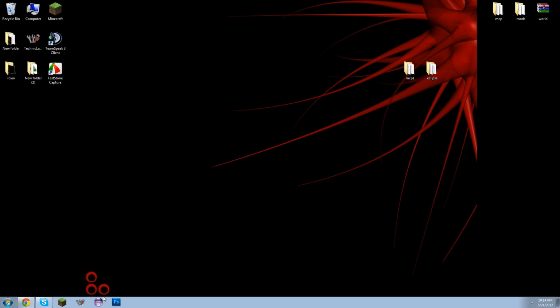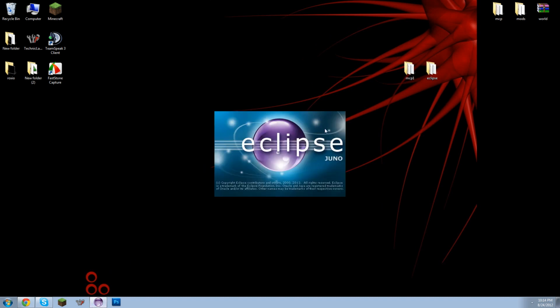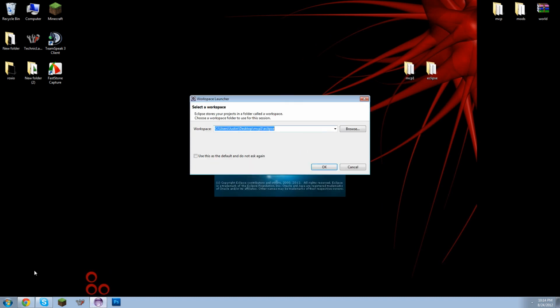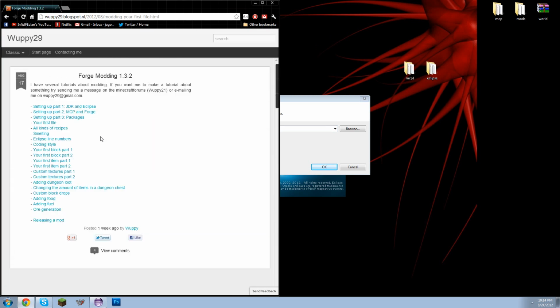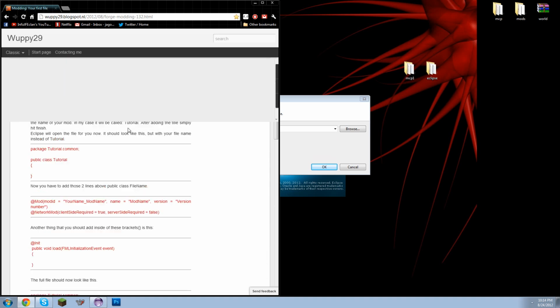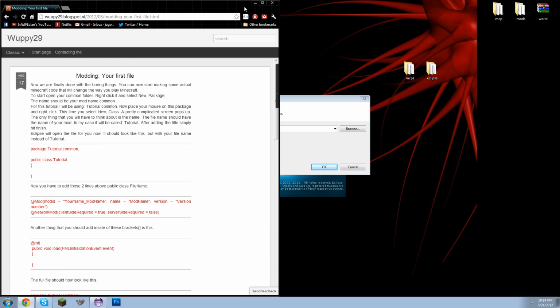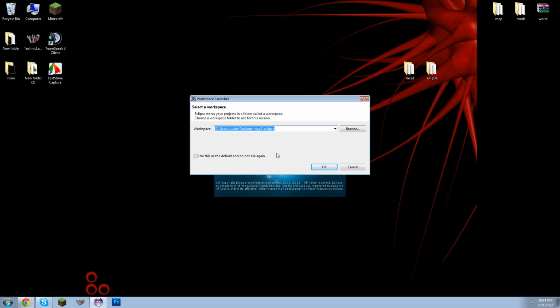So I'm actually going to start now, but first I'm going to open Eclipse. And you guys should have seen the first three page pieces. So let me go all the way down to the bottom and go back to list. And you should have read these three right here. Setting up part 1, 2, and 3, JDK, MCP, and packages. Those will get you basically started for all of this, and then you're going to start right here at your first file. It's pretty easy.